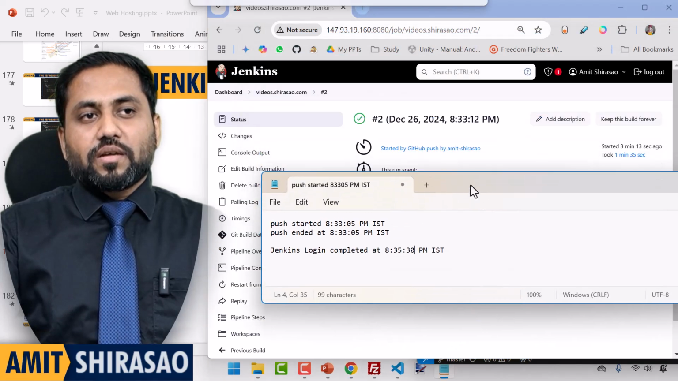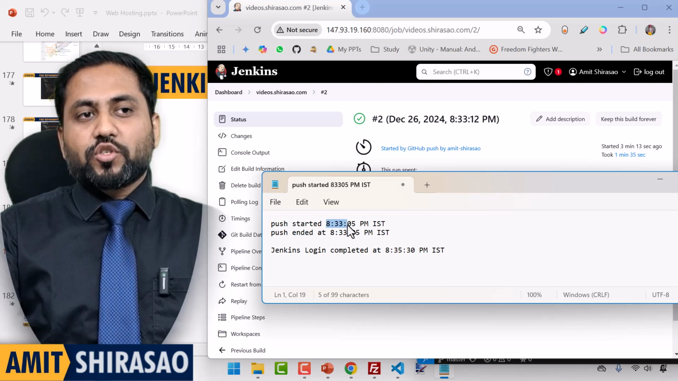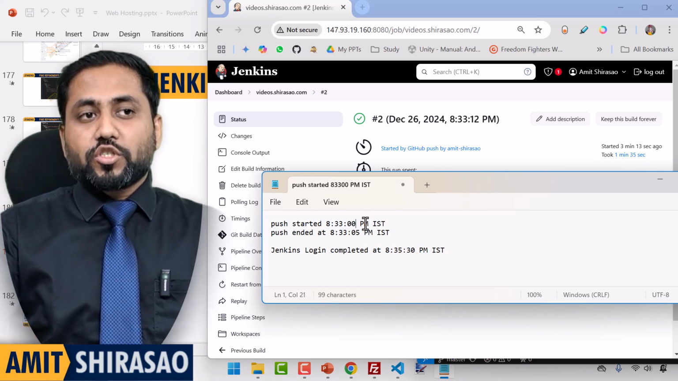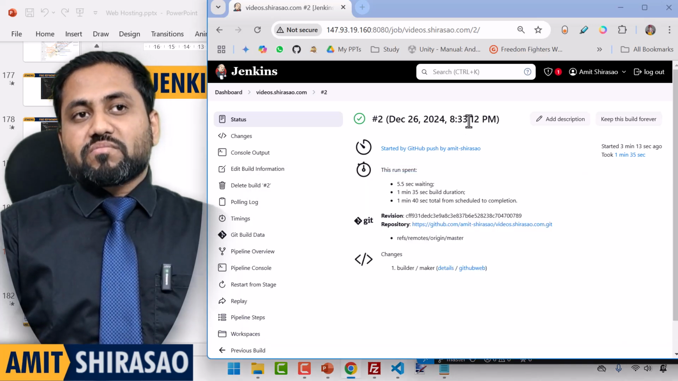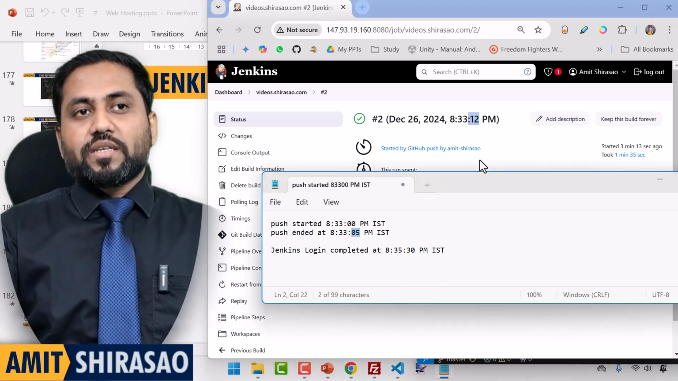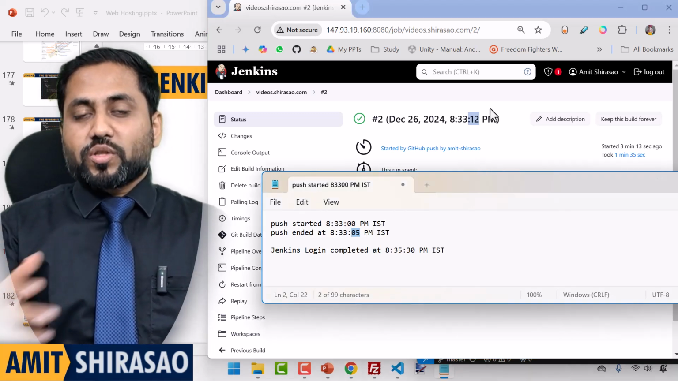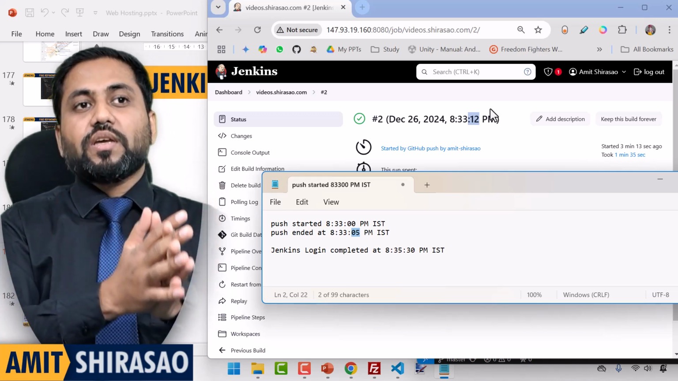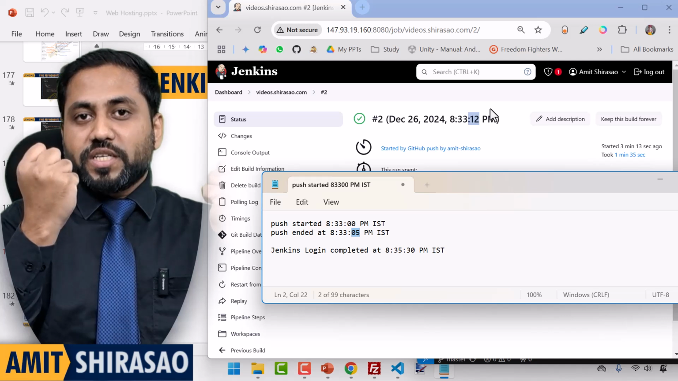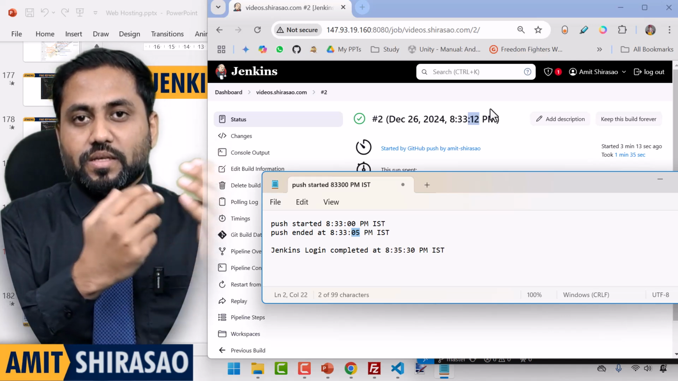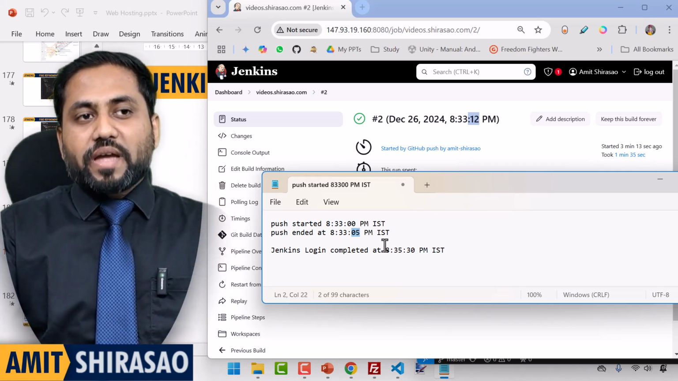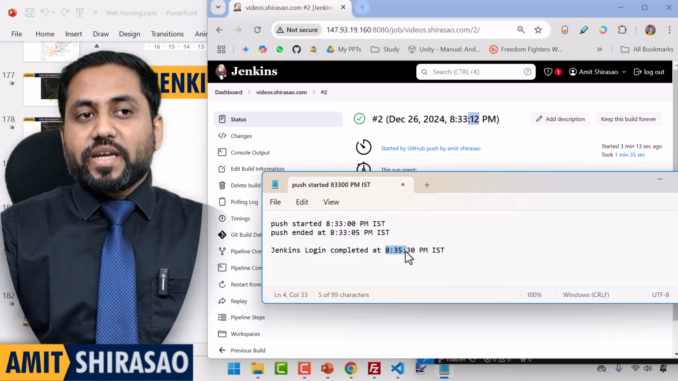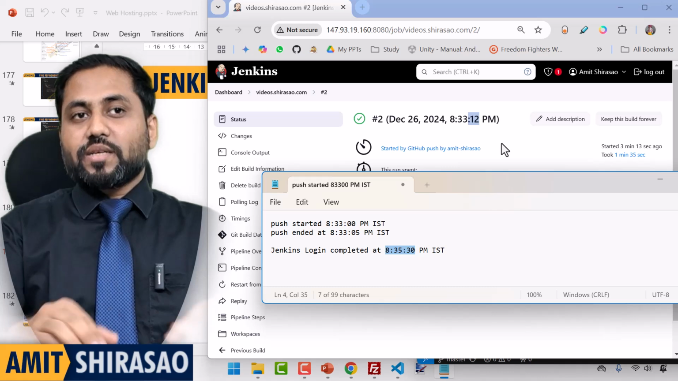Once again, check. We started the push at 8:33. The push got completed at 8:33:05, and then within 7 more seconds the build started. So that GitHub thing, the GitHook, got completed in less than 7 seconds. That's amazing. That is something. That's really amazing. Okay, and after that I logged in at 8:35:30. By that time the build had already triggered.